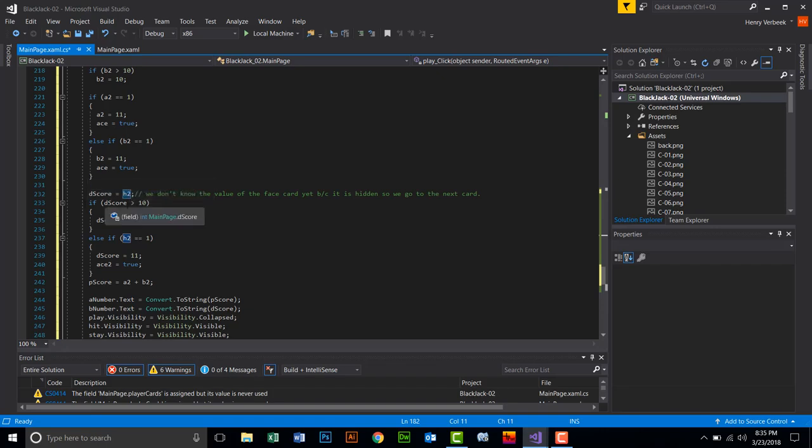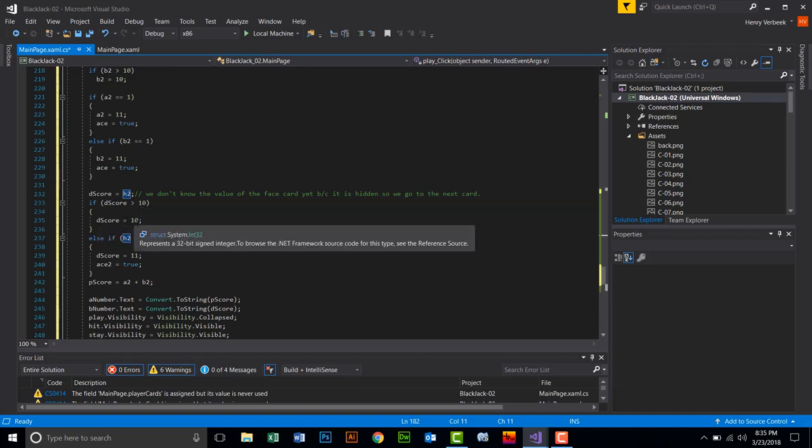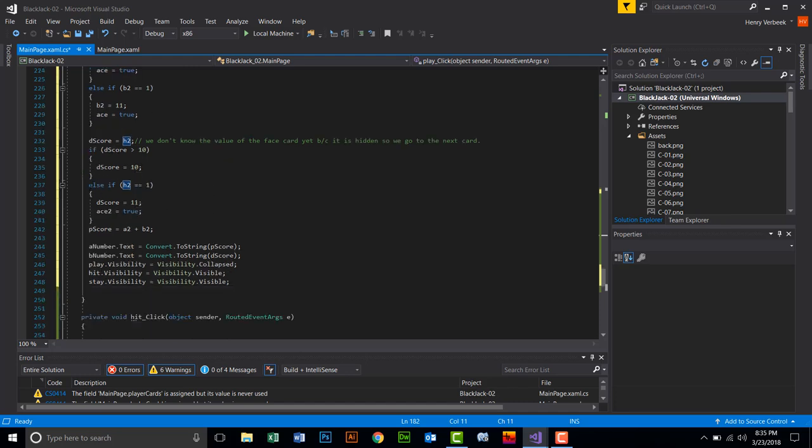Then, if the D score is greater than 10, D score is equal to 10. So again, if it's a face card, you're going to get 10 points. Else if H2 is equal to 1, D score is equal to 11, and the ace 2, so ace variable boolean is for the player cards, and ace 2 is for the dealer cards. Now the player score, the P score, is going to be equal to the first card plus the second card.